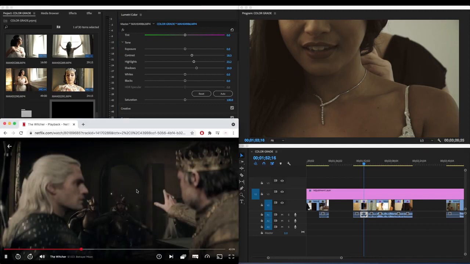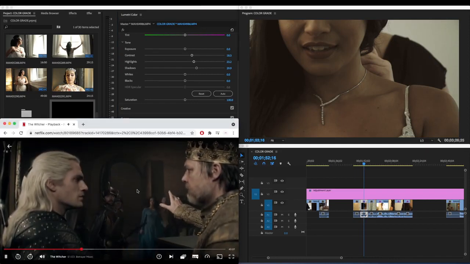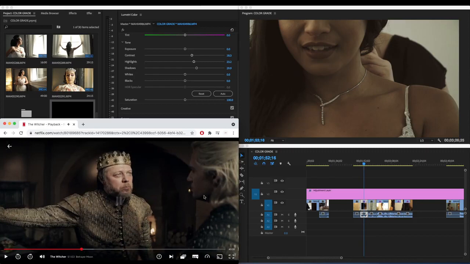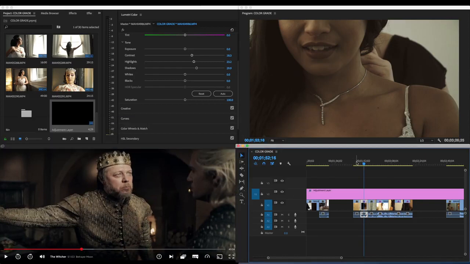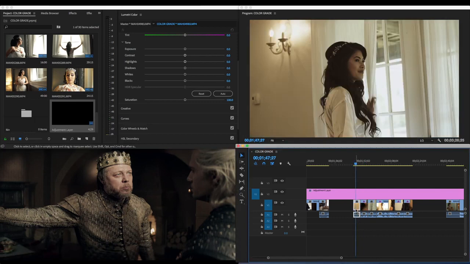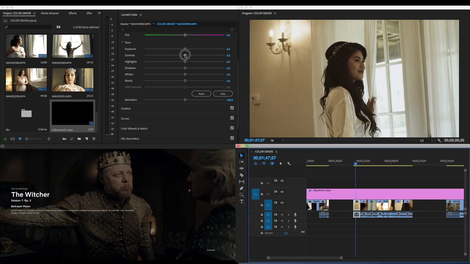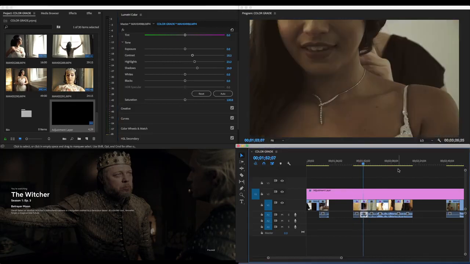The Witcher is warm, it's brownish in the Indo scenes mostly. Most of the Indo scenes are brownish. So that's what we're trying to achieve here. It's about working with each clip, making sure it matches with the other clips that you're working with on the timeline.